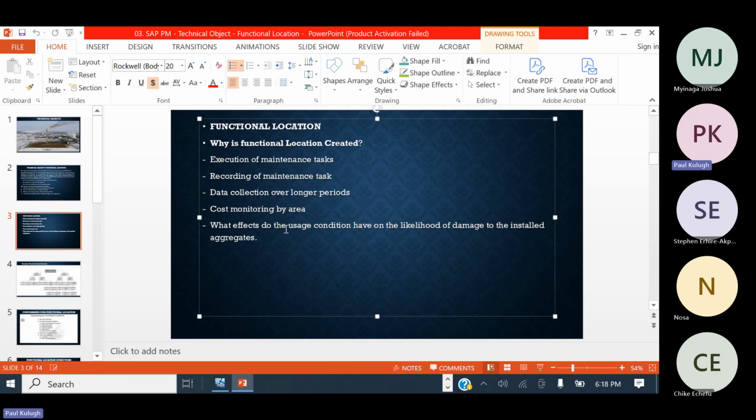So what effect does the usage condition have on the likelihood of damage? Because you are carrying out maintenance on that area, which area is prone to damage? This is dependent on the maintenance history you have built up, which is readily available in the system to extract and analyze. So that's why we create functional locations. So that is like structuring it based on function or area, based on the function in these areas.